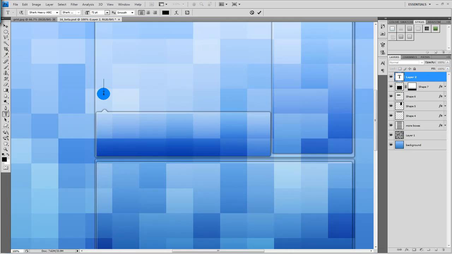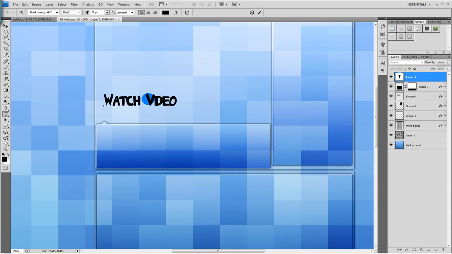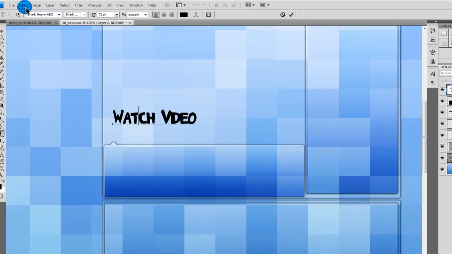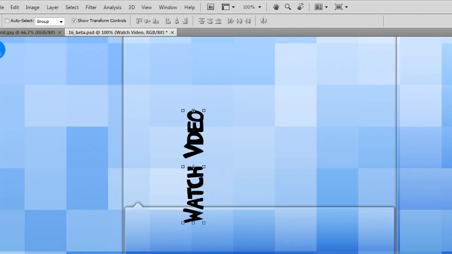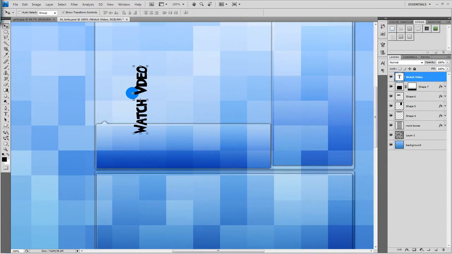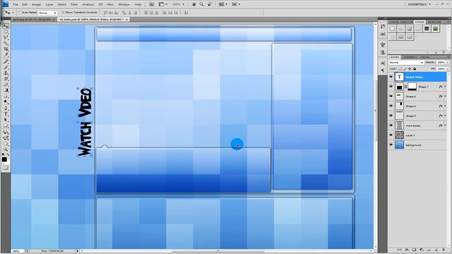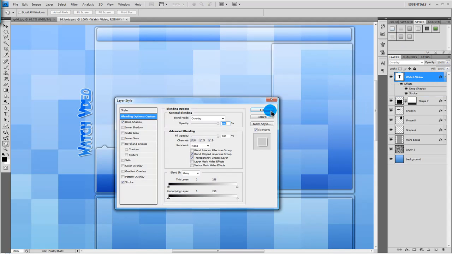So just type in whatever you want. I'm going to be placing this part sideways along here, so I'm going to go to Edit, Transform, Rotate 90 degrees counterclockwise. And now just grab your Move tool and move it over a little, about like that.